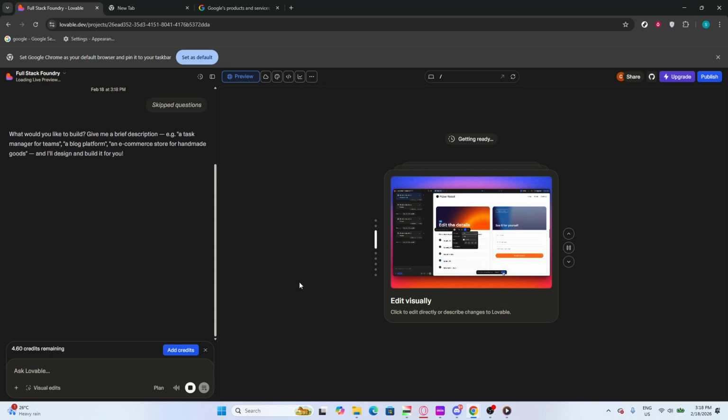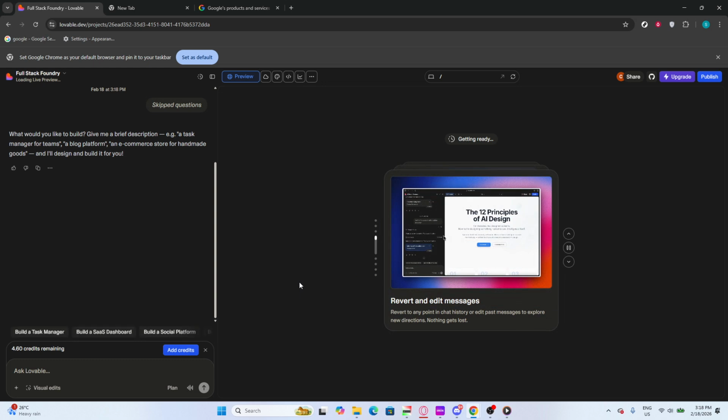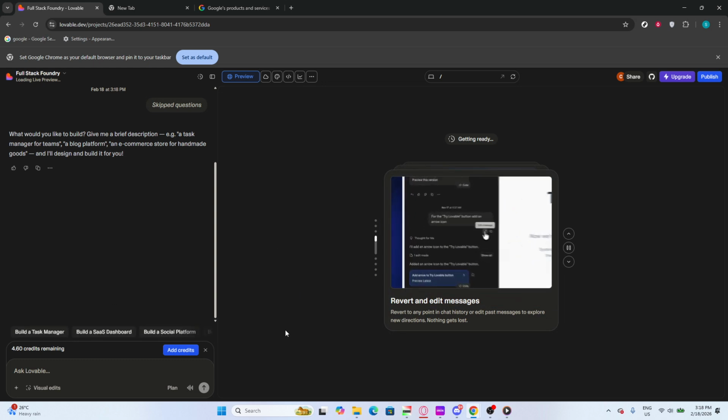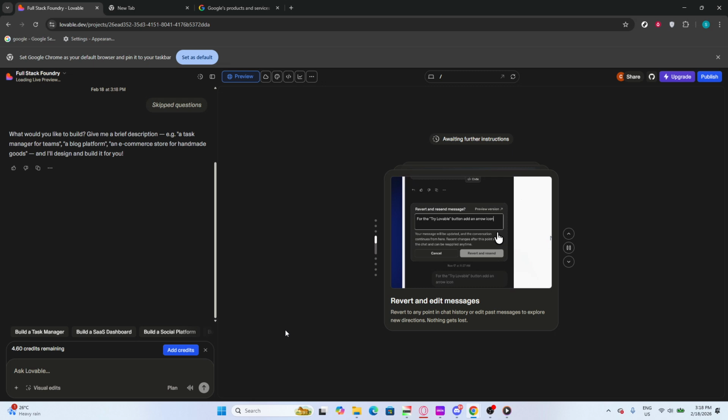After defining your app's aesthetics, you can proceed to the editing phase. This allows you to refine your application further, ensuring all components work together seamlessly. Take your time to make necessary adjustments that will enhance the functionality and user interface of your app.